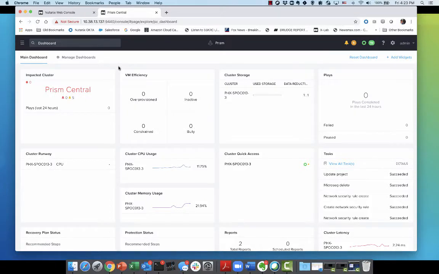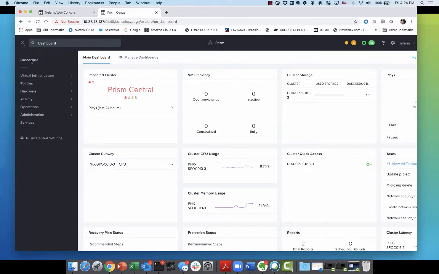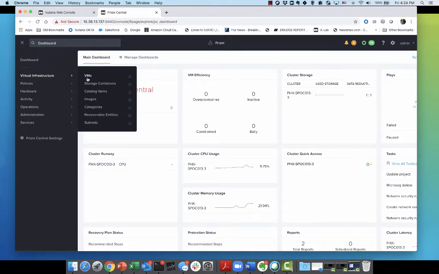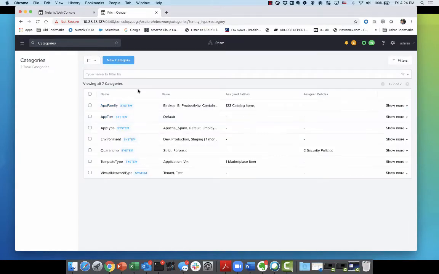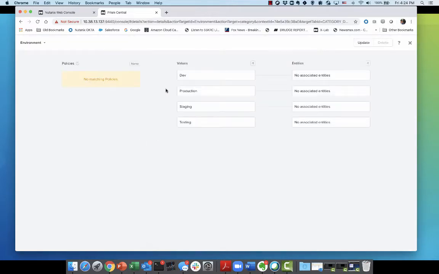So here we are back in our lovely Prism Central interface, and we'll first start off by going to categories. So I just go down to virtual infrastructure, click categories. By default, we have several system categories that are available to use for applications, environment, etc. Today, what we're going to use is actually our environment category. And inside of this environment category, I have basically values of dev, production, staging, etc.